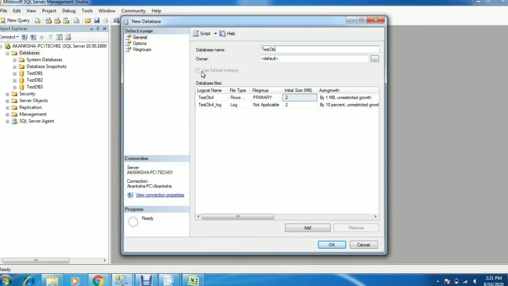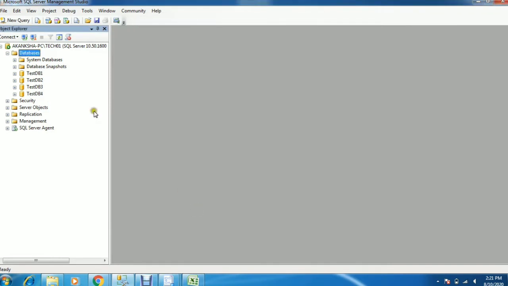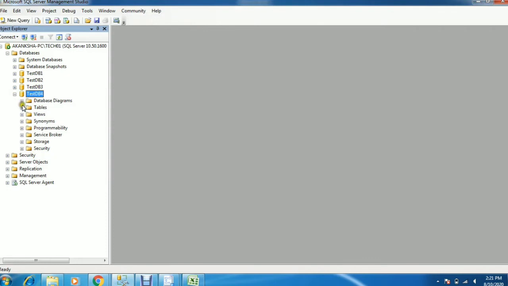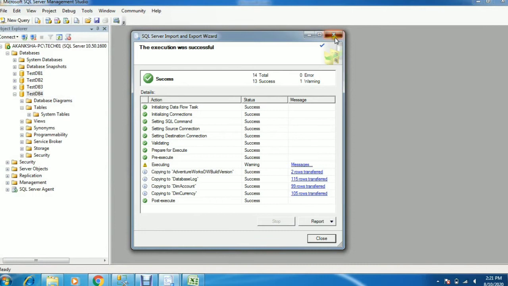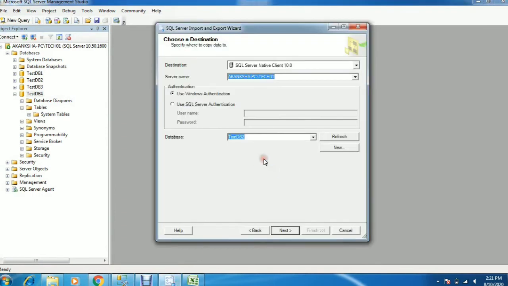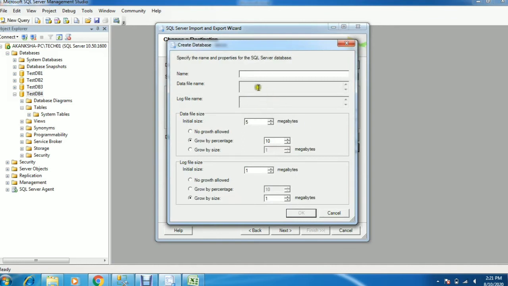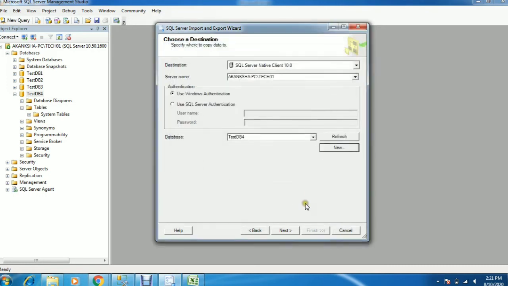Let me create a test database, test db4. So my database test db4 is created, and as I can see there is no table as of now. I will import these tables from test db2 to test db4, right? So I need to select the destination database test db4. If you click on next, from here also you can create a database directly. I have created the database manually, but you can create it directly from here itself. You want to change the settings, give the database name, that's it.